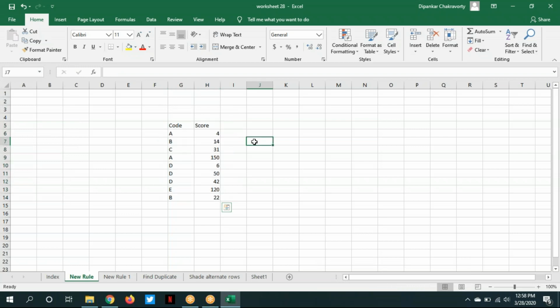Score. It should be A and it should be more than 100. Multiple conditions. It should be A and it should be more than 100. Then you choose the entire code. तो यहाँ A होना चाहिए और यहाँ 100 से ऊपर होना चाहिए. If both, then highlight whatever you have selected.